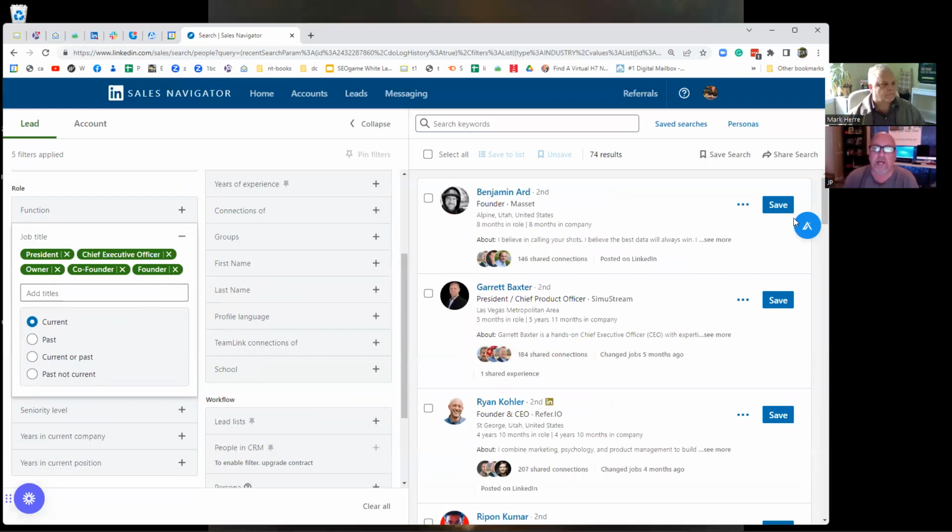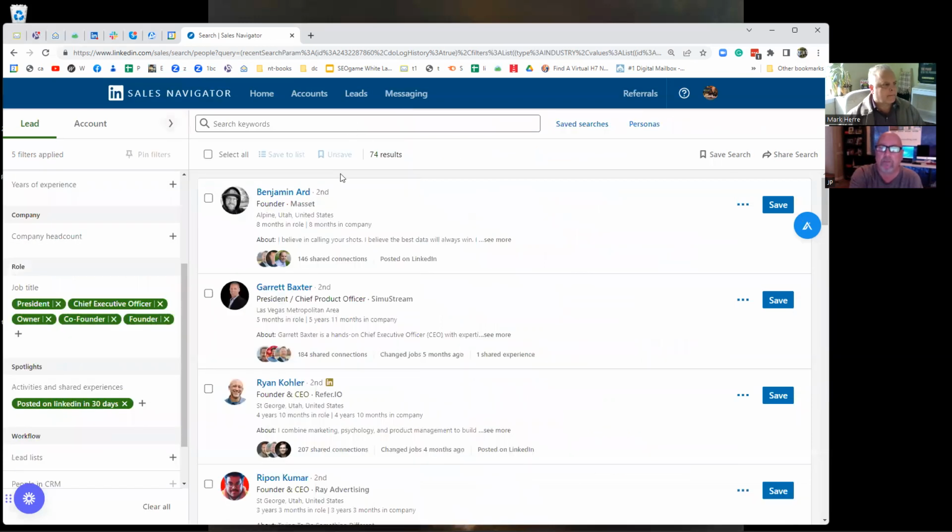Okay, so let's collapse that so we can look at the people more. On the top right, collapse, just so we can see what we're looking at. Okay, so with Sales Navigator, you get what's called an in-mail. An in-mail is where we can send a direct message to people that we're not connected to. Okay, now, we'll talk about that in a second. But first, you see those 3 buttons next to the save?